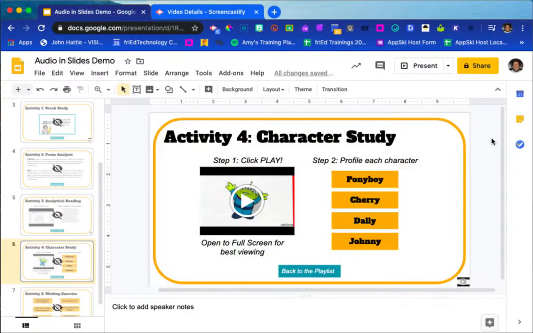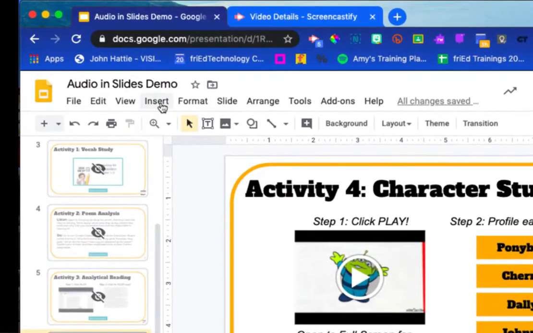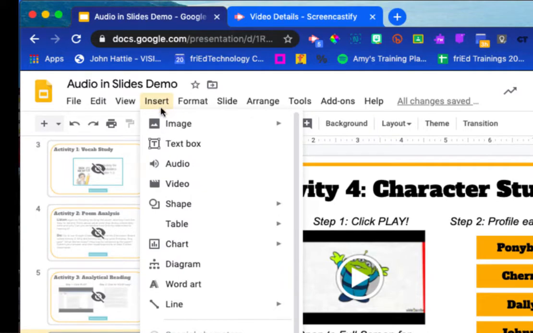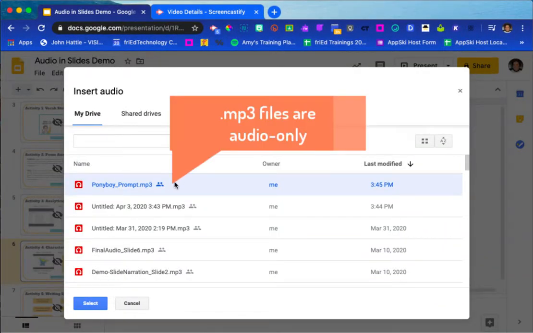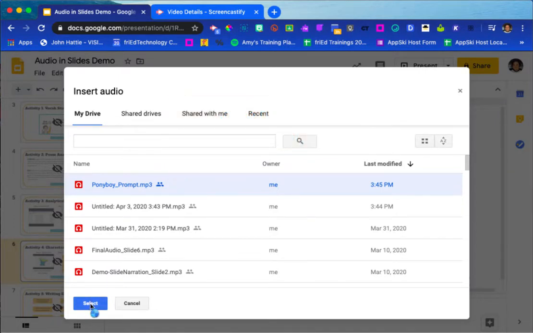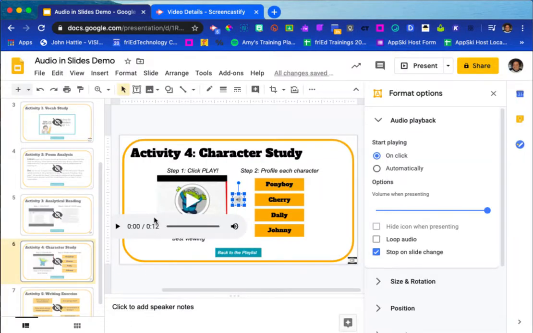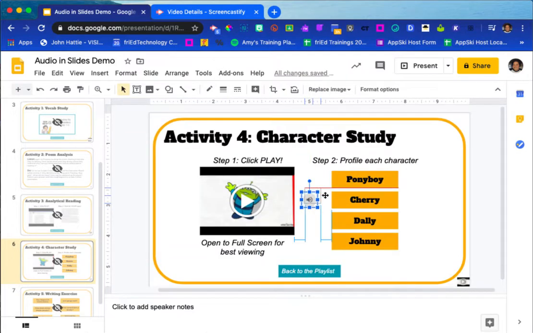If you want to embed audio on a Google Slide, first navigate to your Google Slide, find the place where you'd like to insert the audio, and navigate to the Insert menu, roll down to Audio, and find an MP3 file from your Google Drive. Click Select, and your audio option has now been embedded on the slide. Click the audio icon to move it.